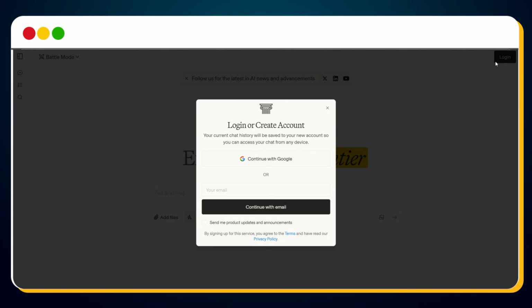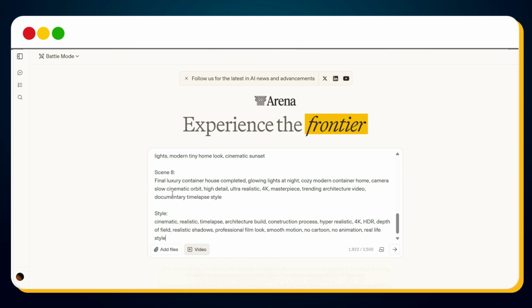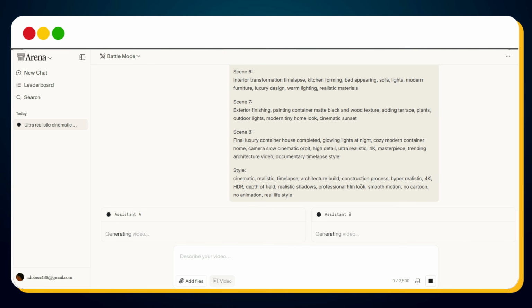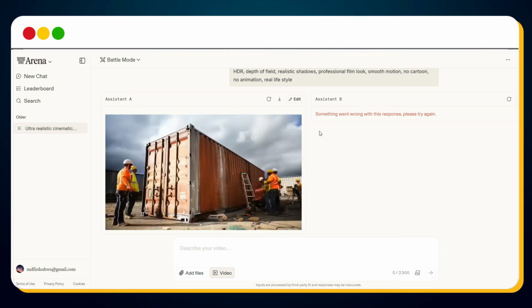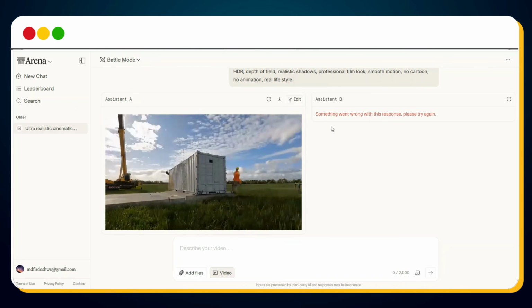Sign up, log in, click generate video, enter prompt and hit send, and within seconds, it creates amazing AI videos for free. Look at the quality. It's insane.